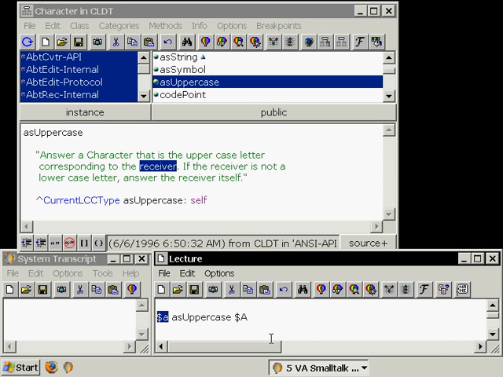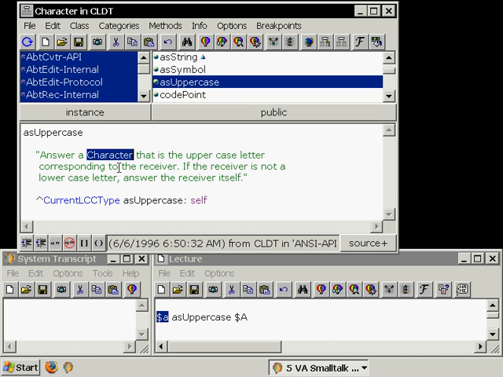All right. Now, if receiver is not a lowercase letter, answer receiver itself. Okay, makes perfect sense. So we are getting a character, a character which should be capitalized. If it's already a capital character, it will return itself. And that's how it works.